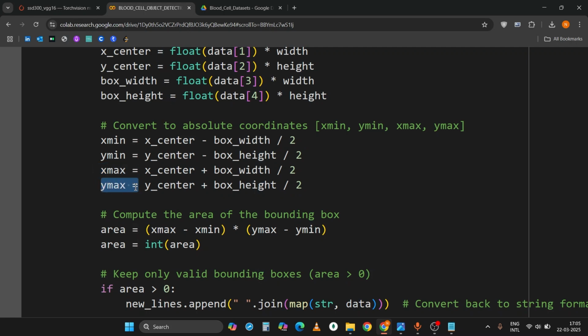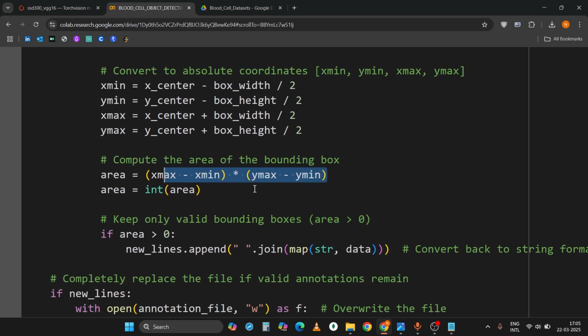Y-max, just move down to the images, we have to add box height with the height by 2. This way we get the coordinates. Okay, now to calculate the area, it is x-min, y-min, and y-max minus y-min. Okay, this way you calculate the area.